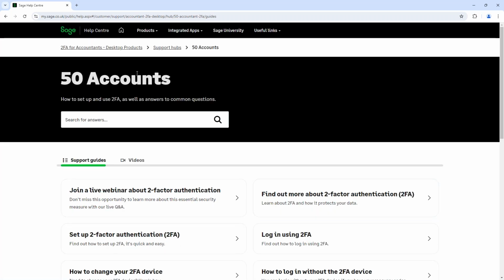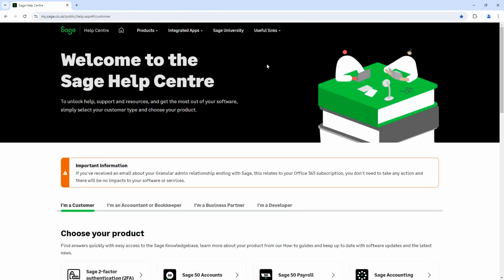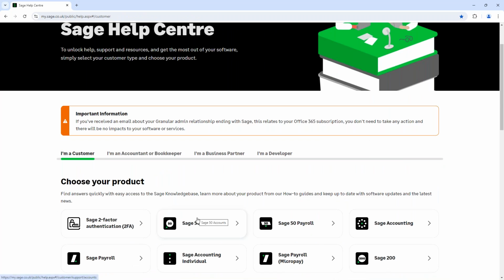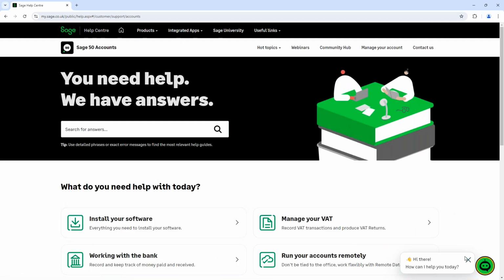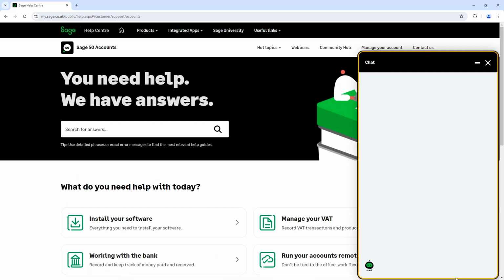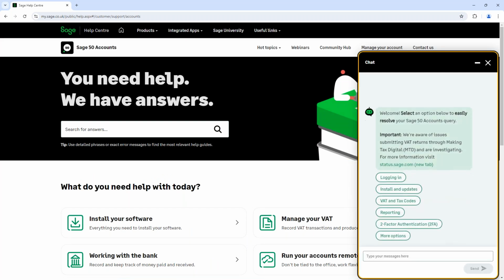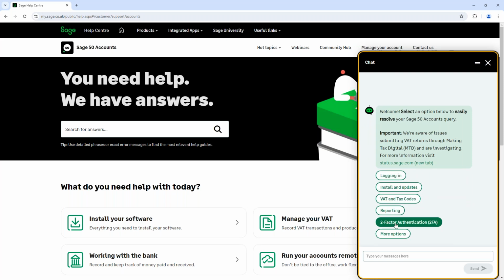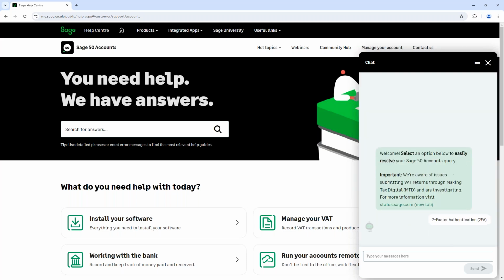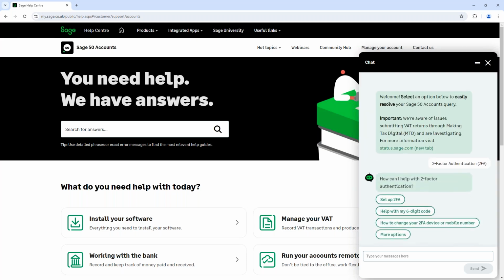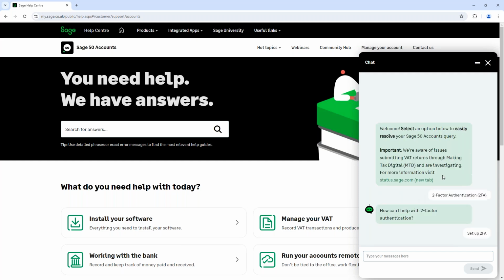If I pop back to the Help Centre, but this time I'm going to go to the Sage 50 Accounts Help Centre instead. And in the very bottom right, you will see the little green bot. I click on that, and it's going to bring up this little chat function. It gives us all the different options, and you can see two-factor authentication is in there. It's asking how can I help with two-factor authentication? I should say, when I set up 2FA.